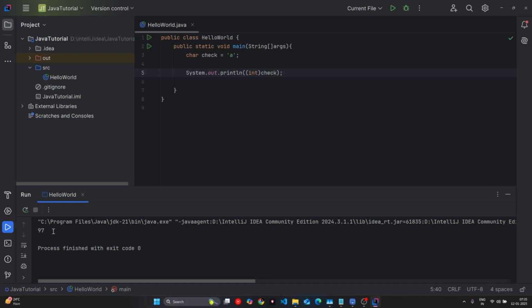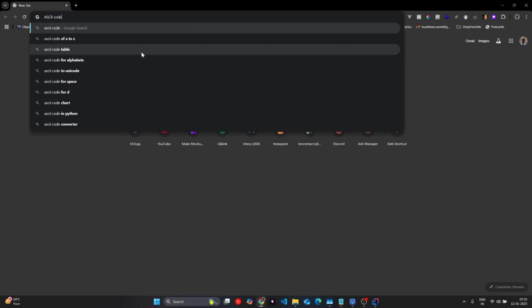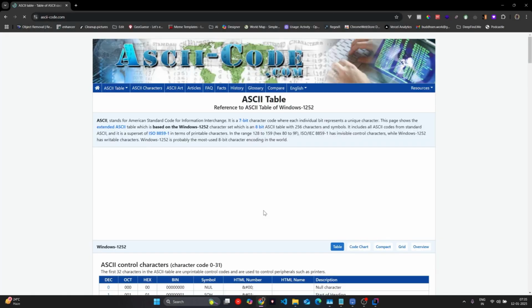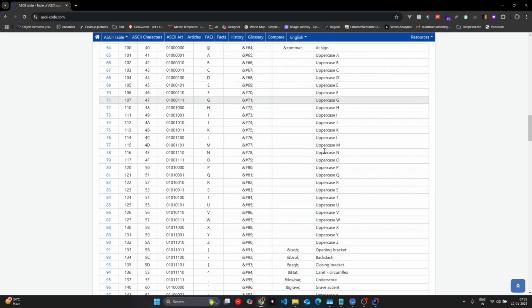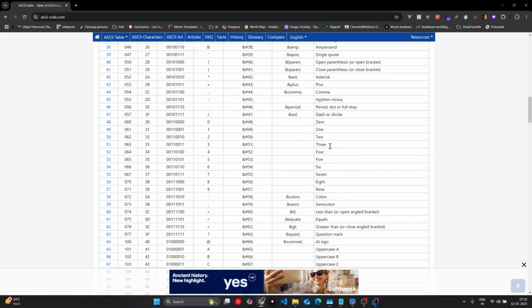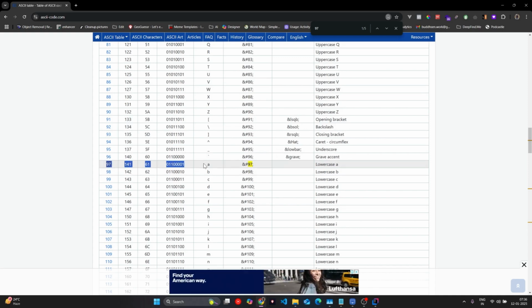And to understand what ASCII values are, you can simply open a web browser and search for ASCII codes, and you can go to the ASCII table. Here we have the code for each of the characters used in the English language or symbols in general. Yep, here you can see ASCII value 97 for lowercase a.